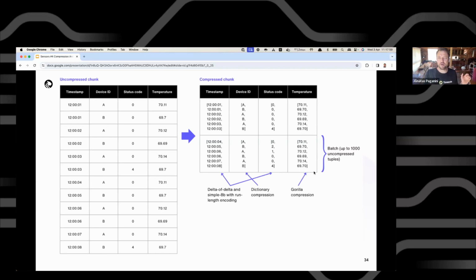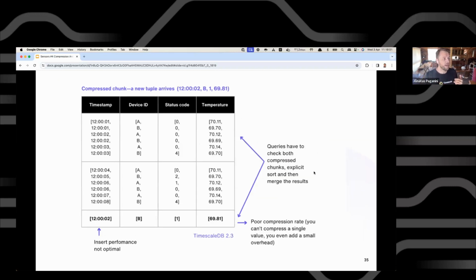So let's say we are going to add some data here. So a new tuple arrives. We have new data that should be compressed, but this data belongs to the first compressed chunk. So how are we going to do it? If we put it there, we will have a very poor compression rate, and then we will have just a single line being compressed alone. So this is really a nonsense thing. But here is how we are dealing with the problem.